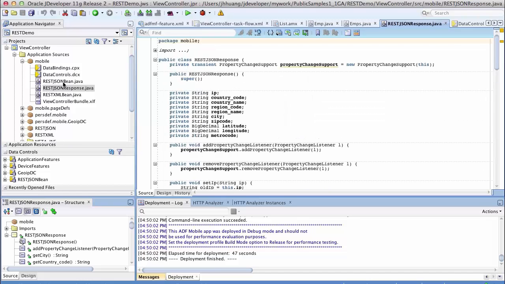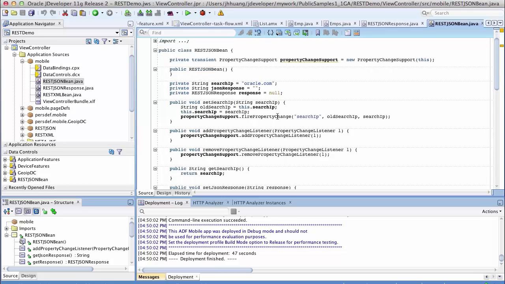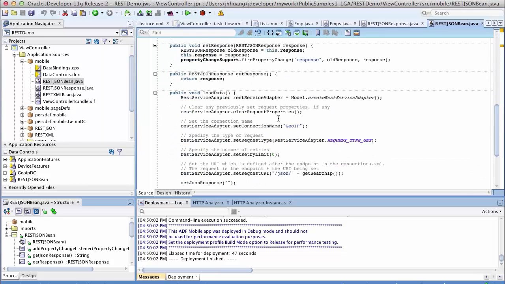And my service object is called RESTJSONBean. And if I scroll down a little bit, I see a loadData method. loadData is where all the magic happens. It actually invokes the JSON service. And basically, as you can see, we invoke the REST Service Adapter API.